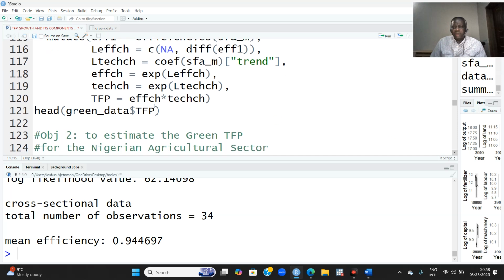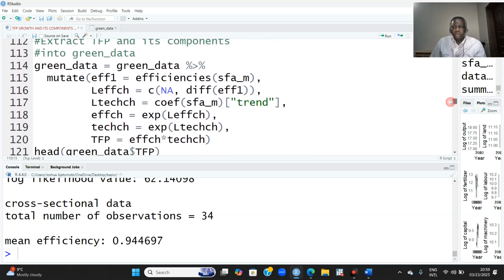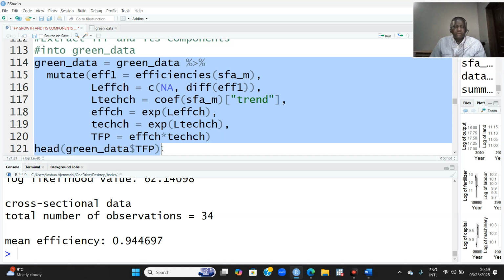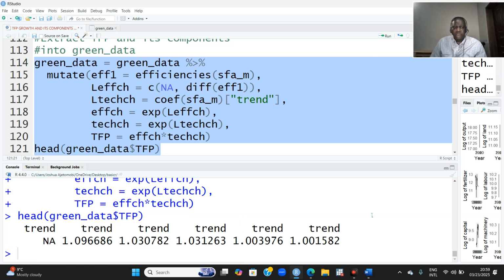So the moment you have done that, we all know that our TFP is the product of the efficiency change and technological change. So that is just the procedure. So let's run it. And let's produce the first 6 observations. Good. So here we have the first 6 observations. That's all right.